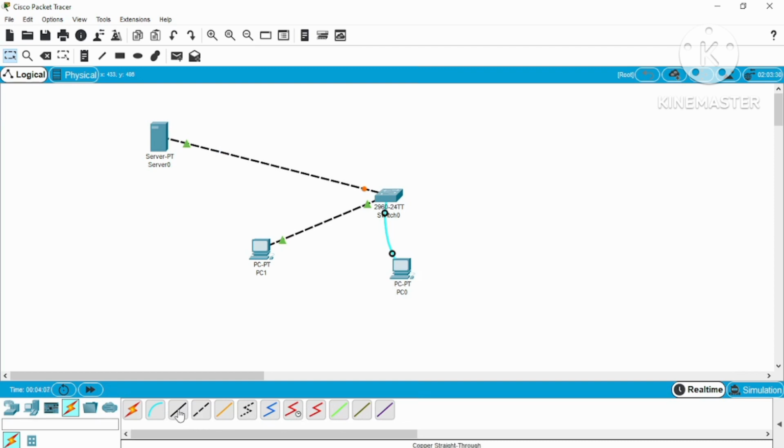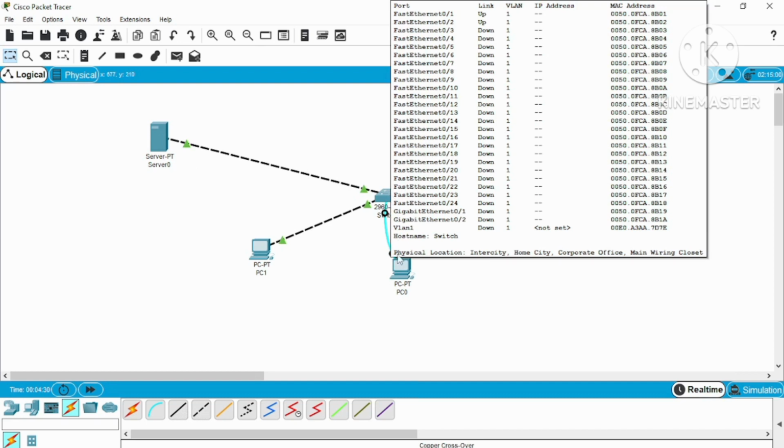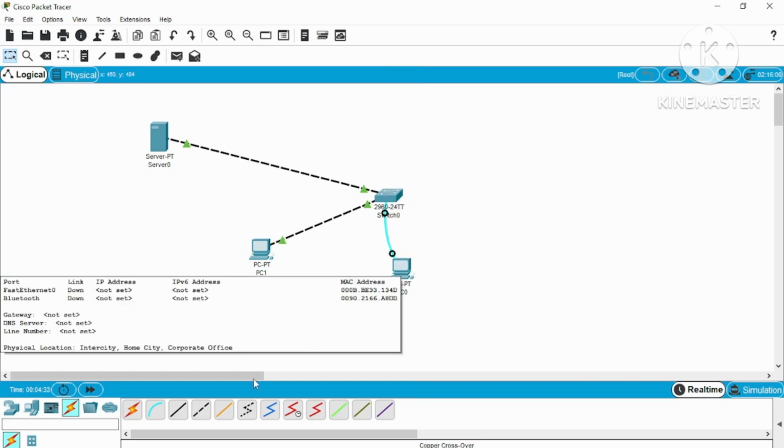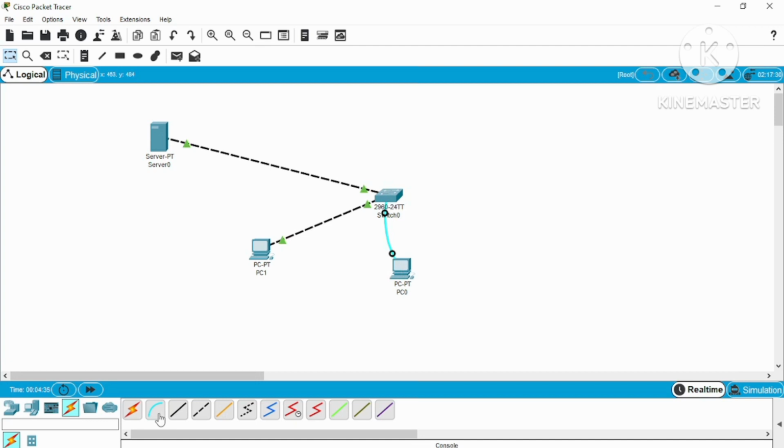For linking the devices you need to always use the copper straight-through cable, and the second one is the copper crossover cable. You need to choose these two cables for connecting the devices. But for the console, for managing our switch, you need to always take the console cable. Here you can see console is appearing. So this is a very important funda here.